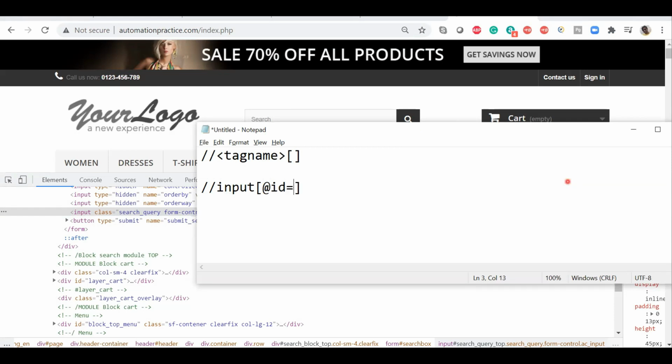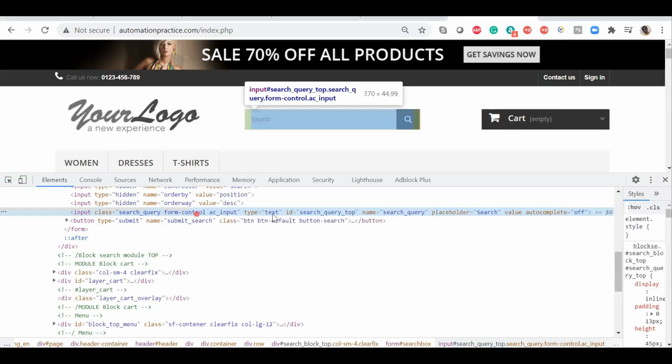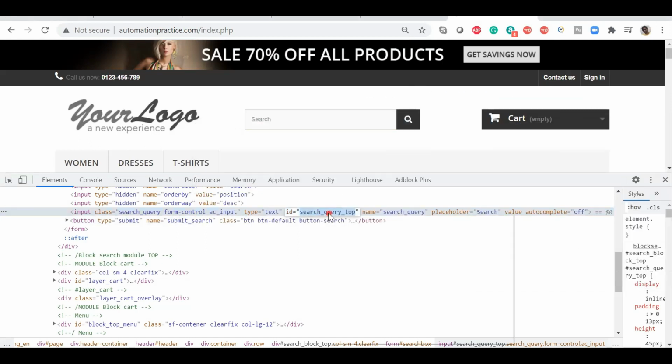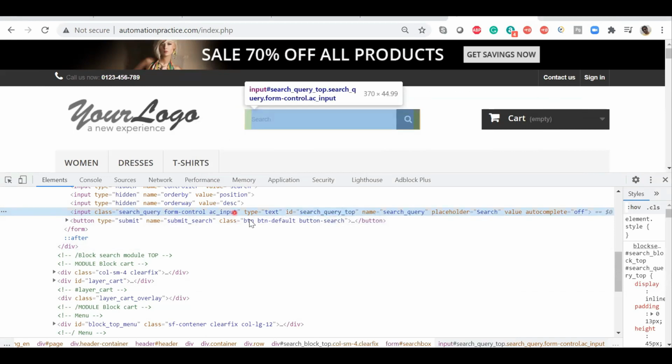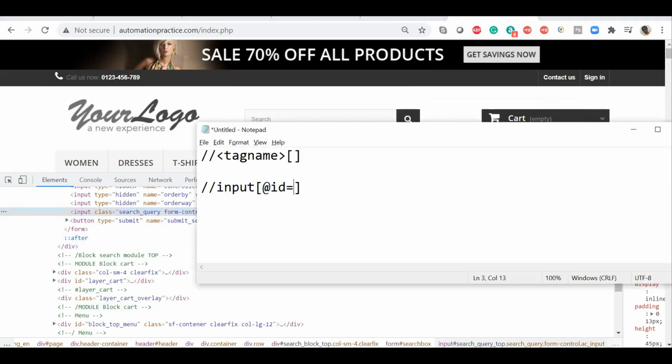Now id is equal to what is the name of the id here? Search query top. So right click on this, click on copy, and now go back here and in single quotes paste this like this. Now the question is whether what you have given is properly constructed, properly working or not. So how do you know that?